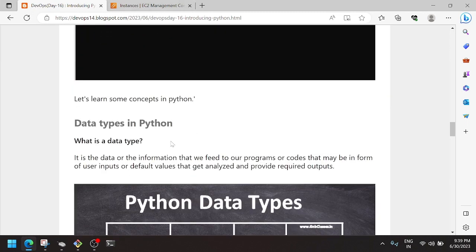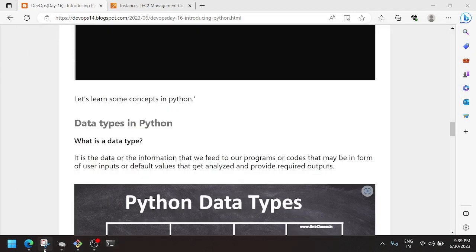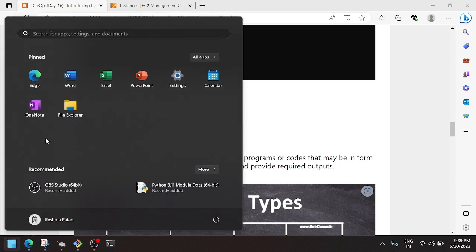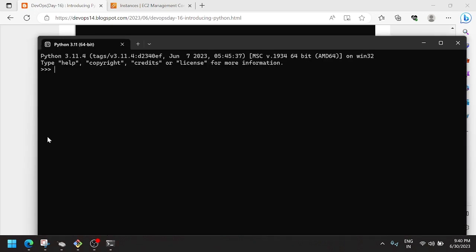So now let's learn some concepts. I have already installed Python on my system. If you see here, this is what I have installed, 3.11.4.